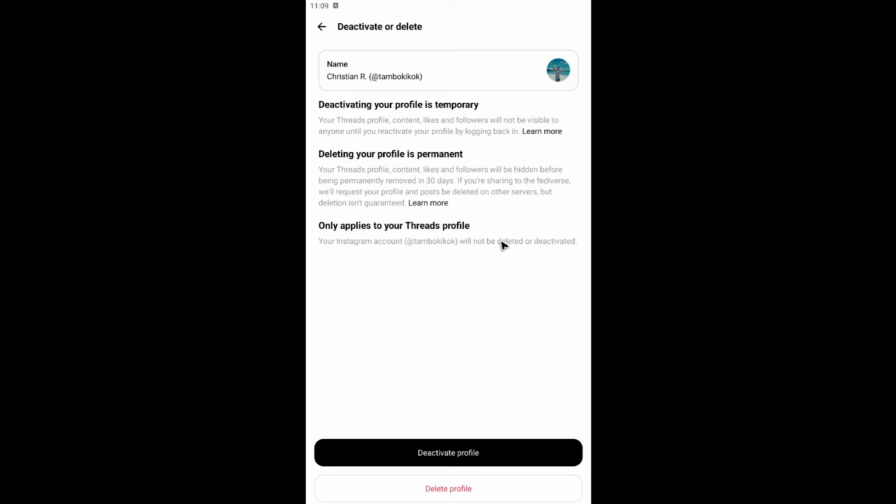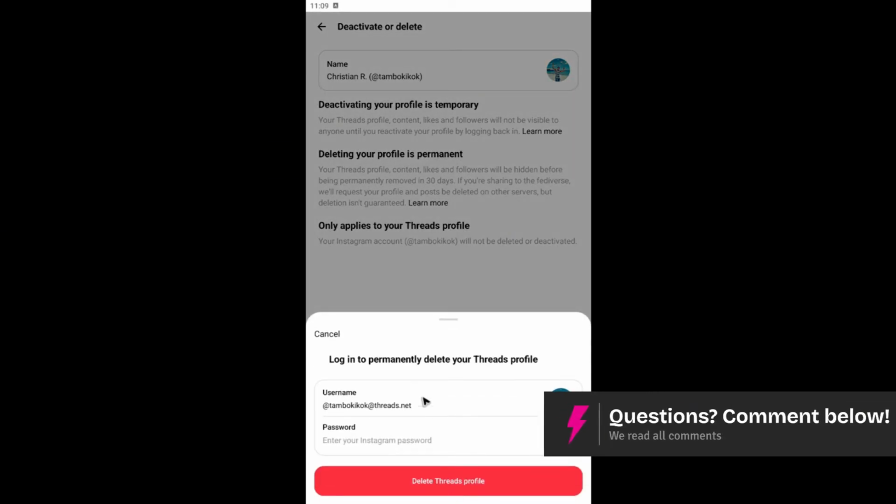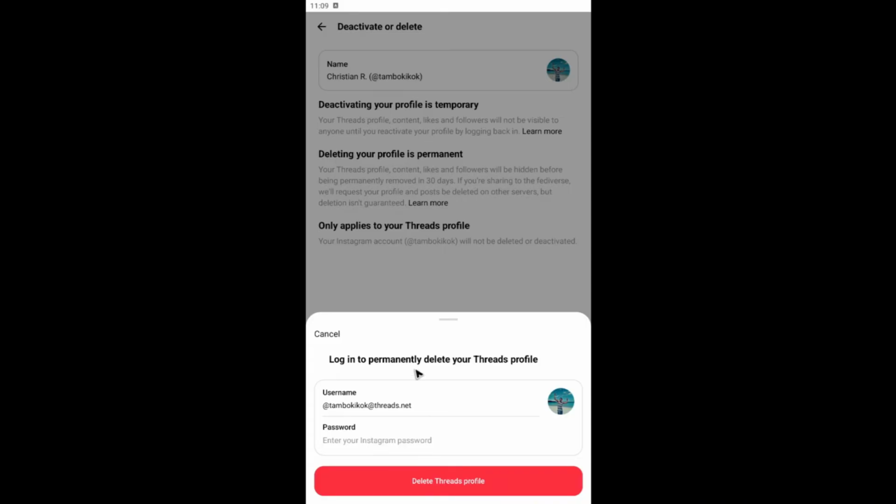All right. Just go ahead and tap on delete profile right here, which has a red font. All right. Just tap on it. And as you can see, there will be a prompt. You will have to log in order to permanently delete your Threads profile. All right. Just enter your password right here. All right. And once done, hit on delete and your profile will be permanently deleted.